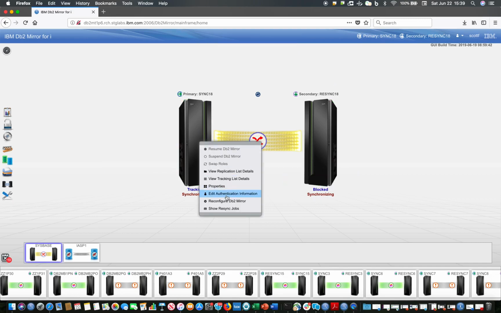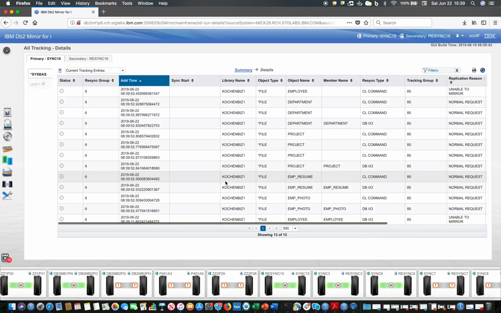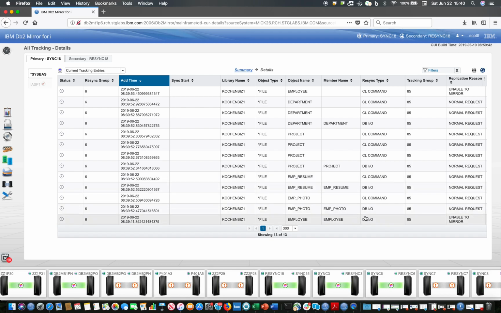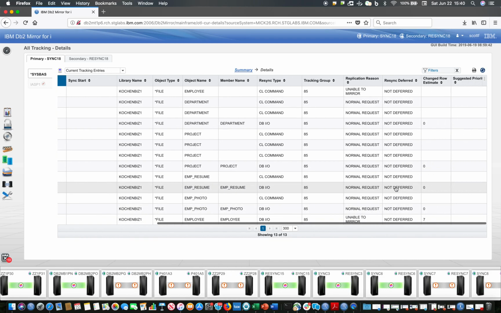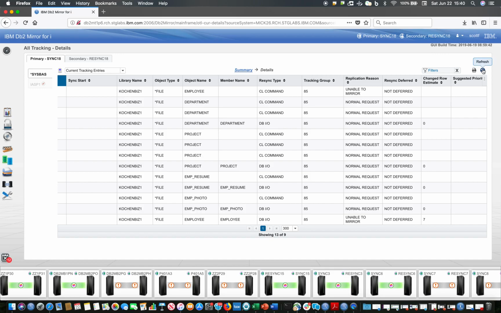The GUI can allow me to drill into the object tracking list details and see the state of the changes being made, which objects are the focus point of this resynchronization, and what is the status of the replication.